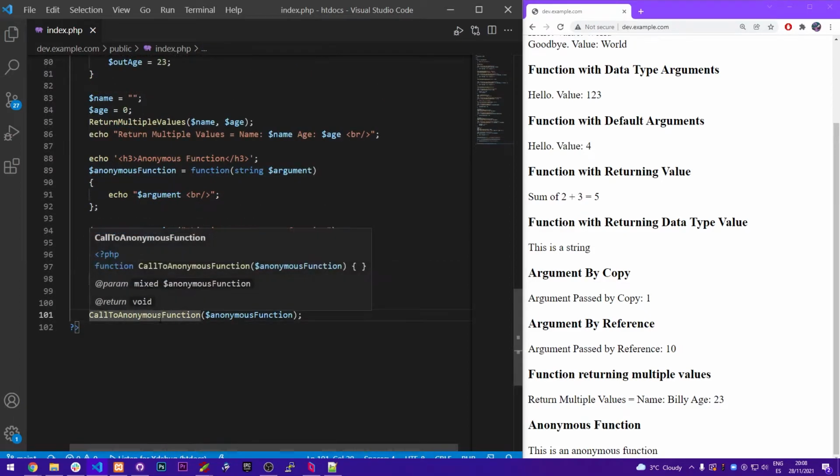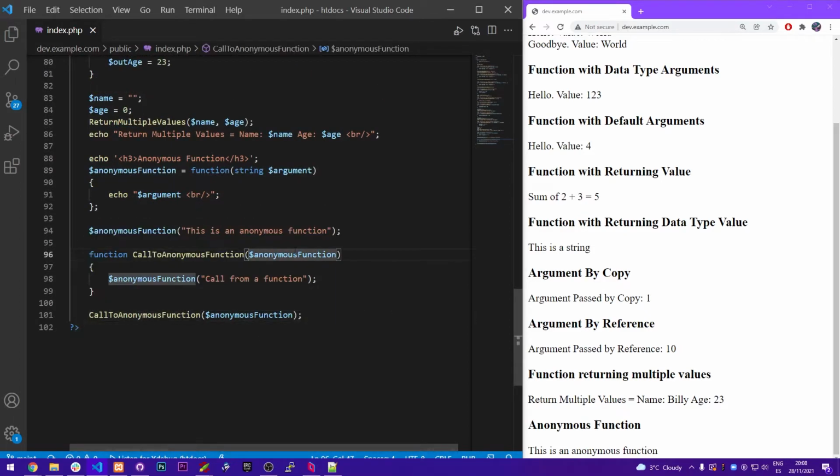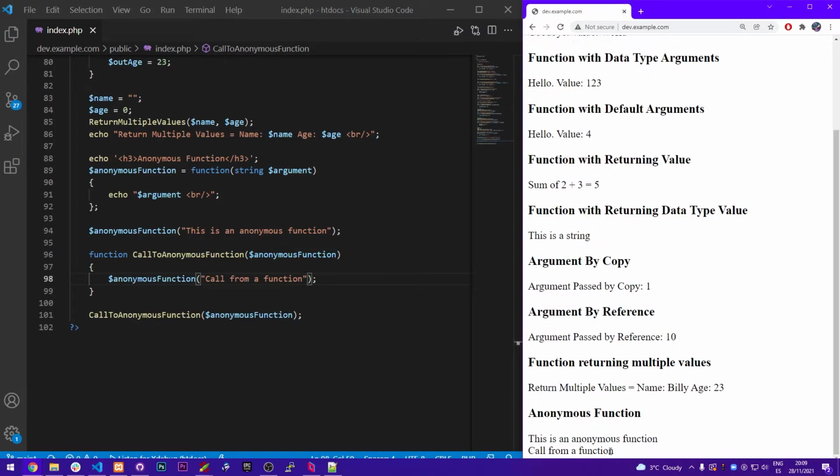In here, we are calling this function, which is taking one argument that we assume is going to be a callback function. And as an argument, we are specifying the function that we defined here, which in the end is going to call the anonymous function with a custom argument. And as you can see, it's saying call from a function. This feature makes programming very flexible and suitable for many cases and scenarios that we may encounter while solving problems.